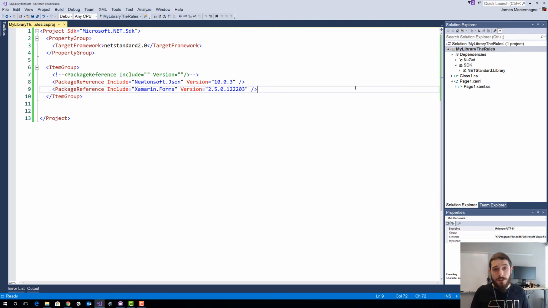There's a bunch of other toggles that you can do. Again, if you have embedded resources or anything else, you might need to tweak that a little bit. But to be honest, it should mostly just work out of the box. All you got to do is update your package references.